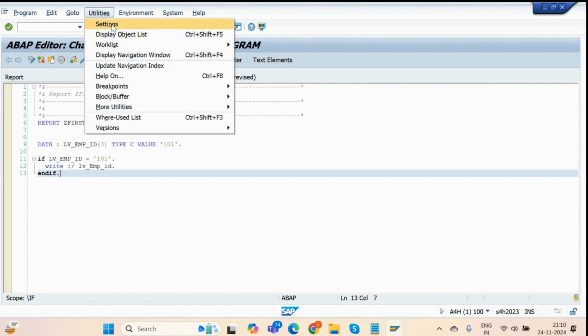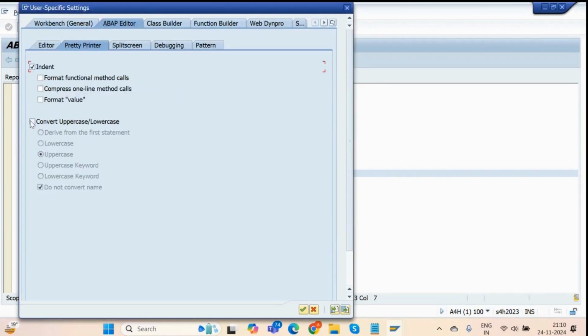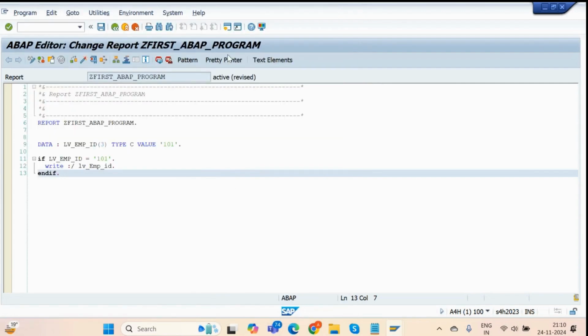You can also change the other settings like convert uppercase or lowercase. I myself prefer uppercase only, so I only select this one. It's totally up to you. Whatever setting you prefer, you can select it, and your code will change accordingly. Now is it clear? Yes. Pretty Printer.